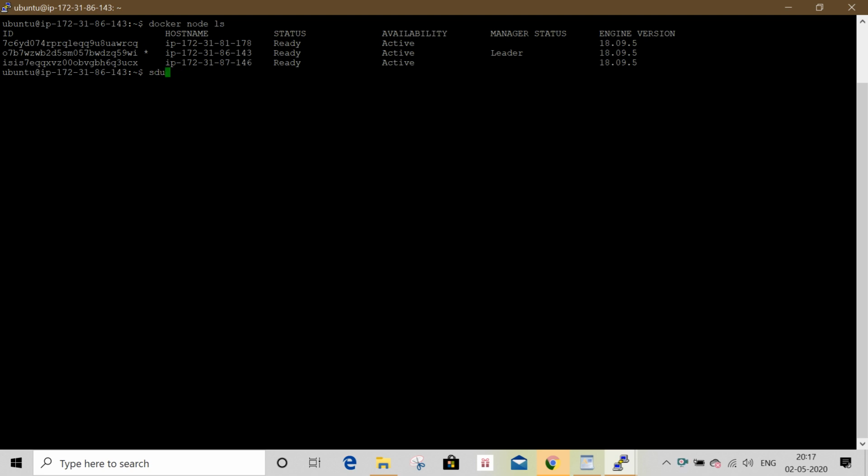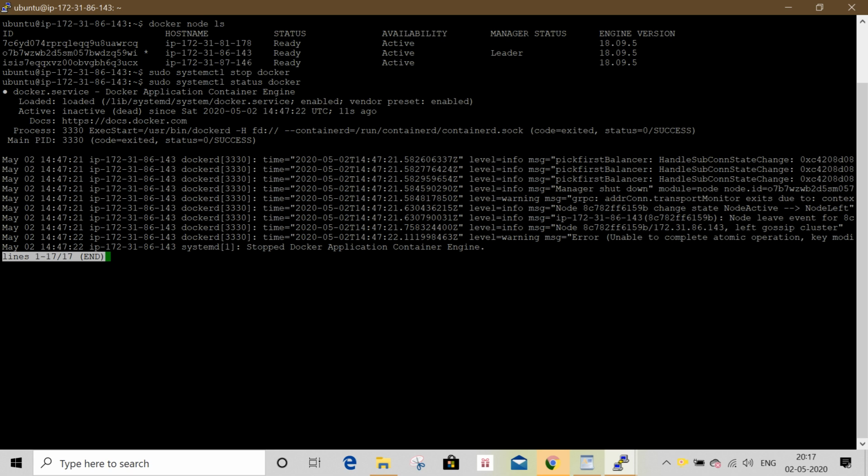sudo systemctl stop docker is the command to stop the Docker service. You can see with the status command, it is dead, inactive.